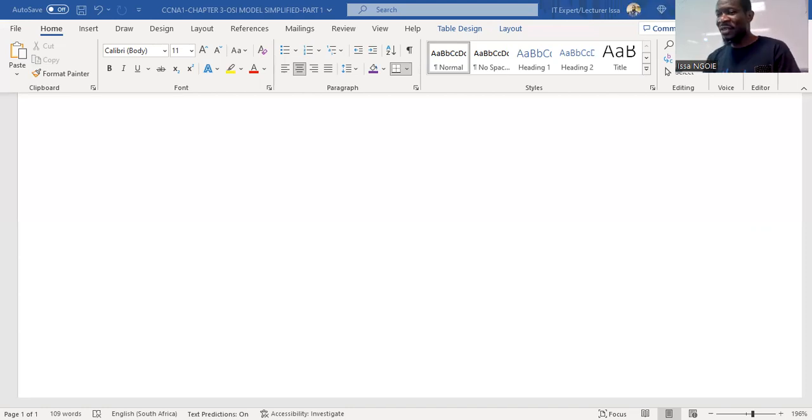Now, let's talk about the transport layer. I like this one also. Transport layer. These concepts are easy, guys. You can see nothing is hard.